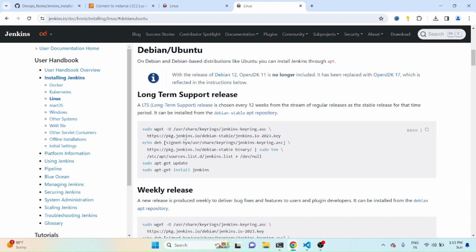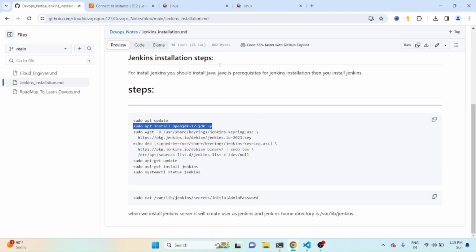For that, I had created the documentation for installing Jenkins. That documentation is available in my GitHub repository. My GitHub repository is github.com/cloud DevOps Guru 123. Inside that you have the DevOps notes, and inside that you have the Jenkins installation notes.